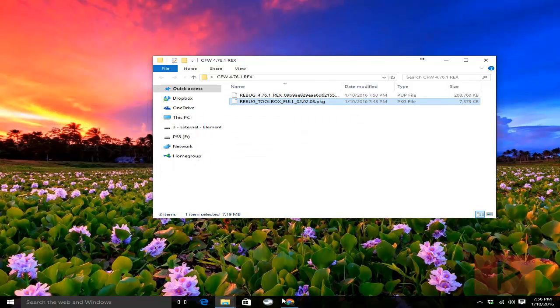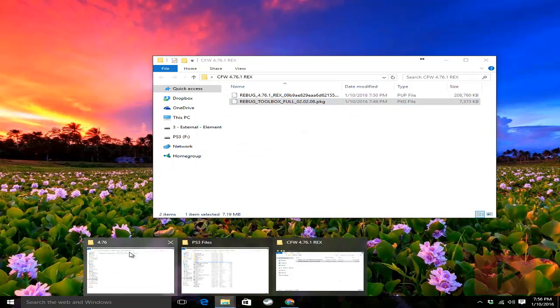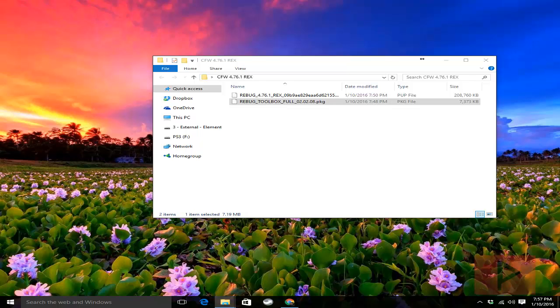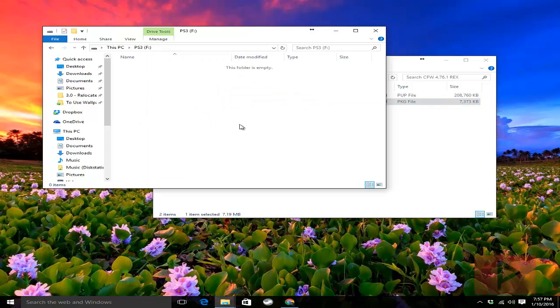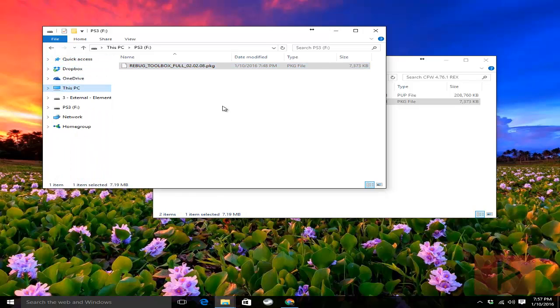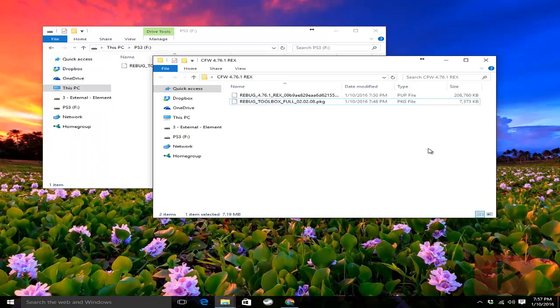So the first thing we're going to do, let's go ahead. I'm going to open up my PS3 thumb drive, drag it out over here. Let's go ahead and copy the Rebug toolbox. Just put it on the root of your thumb drive. So we got that going on. Good. Next thing we want to do is copy over the firmware update file.